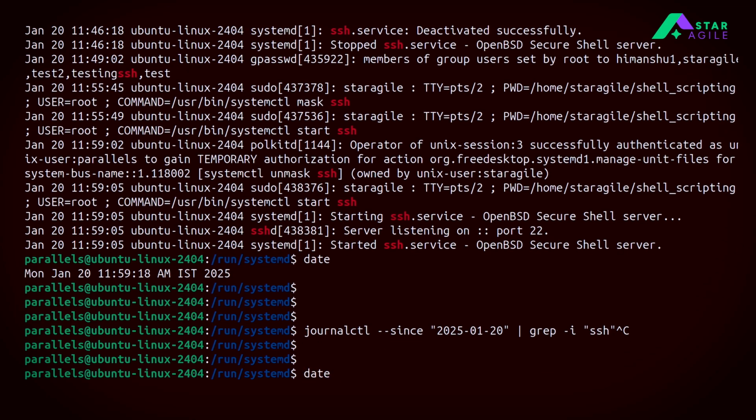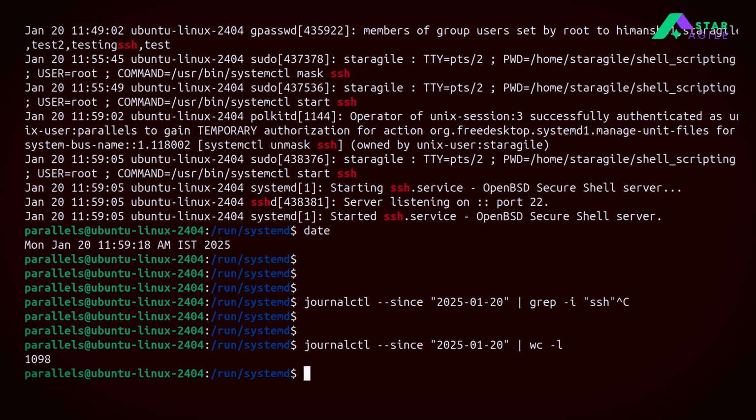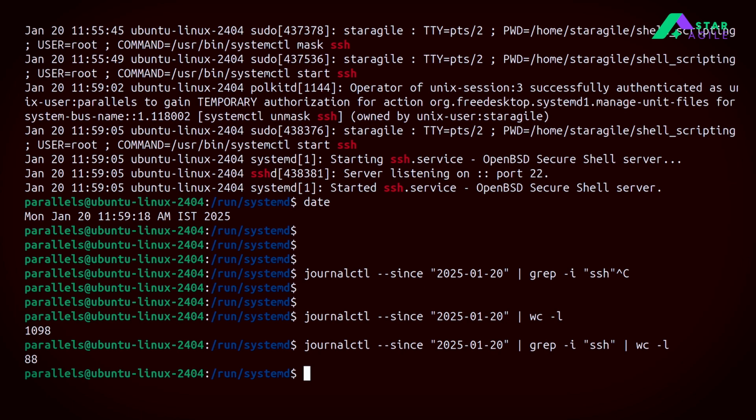Or let's say for usage, how many lines are there for today's logs only for SSH, or overall, you can just fetch like this. These are the number of lines, or let's say I want to see from today only for SSH how many lines are there. So you can just use it like this. 88 lines are there overall. So this will help you in that way.